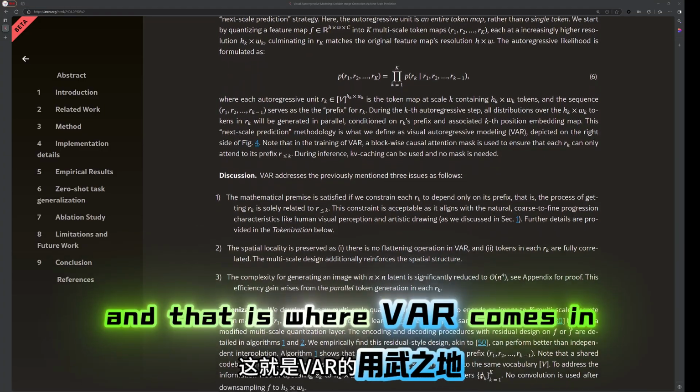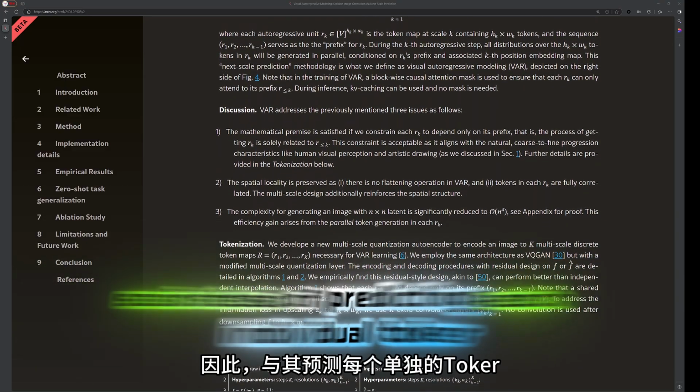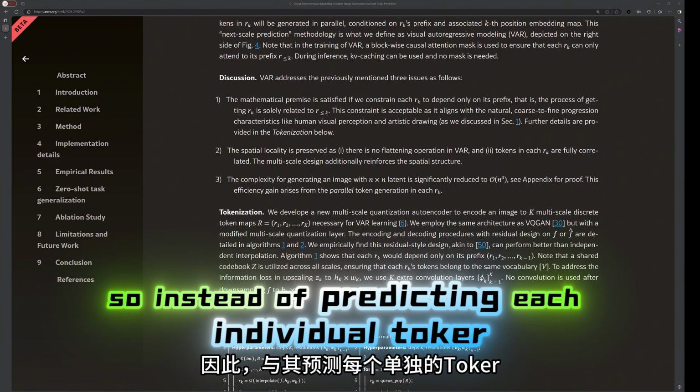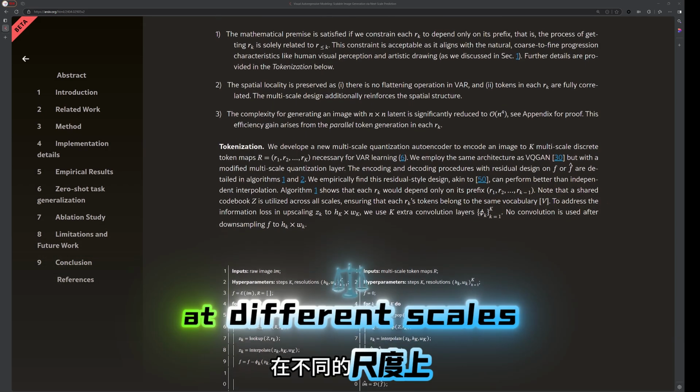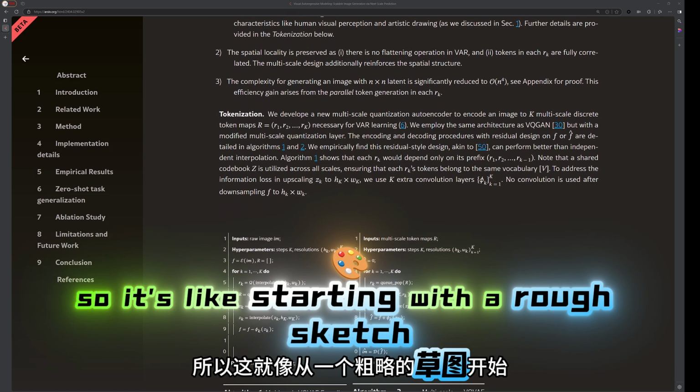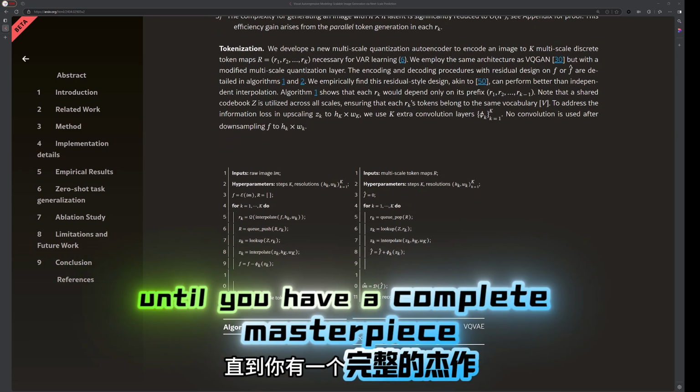And that is where VAR swoops in with its innovative approach. So instead of predicting each individual token, VAR focuses on predicting entire maps of tokens at different scales. So it's like starting with a rough sketch and then gradually adding more and more detail until you have a complete masterpiece.